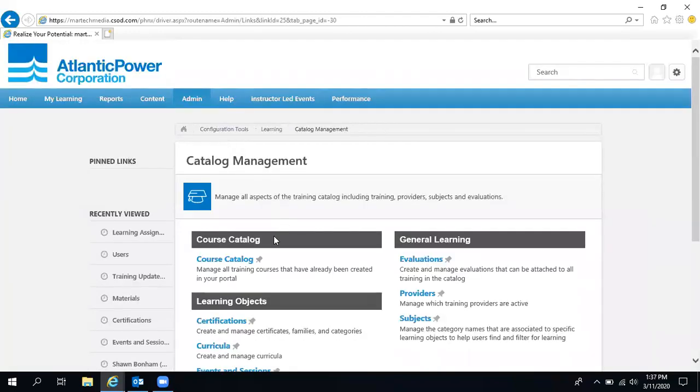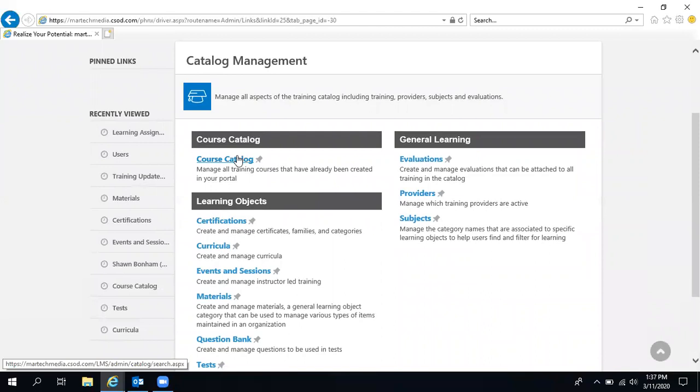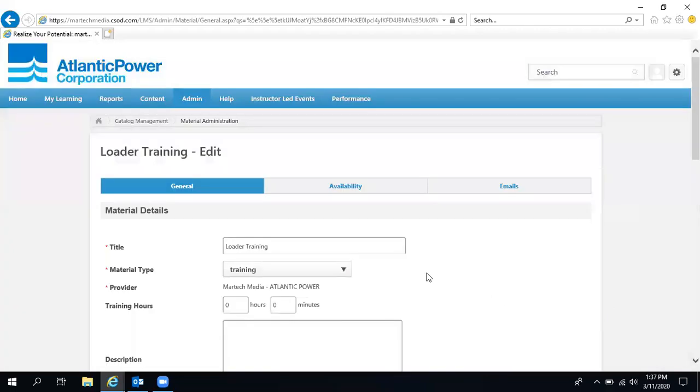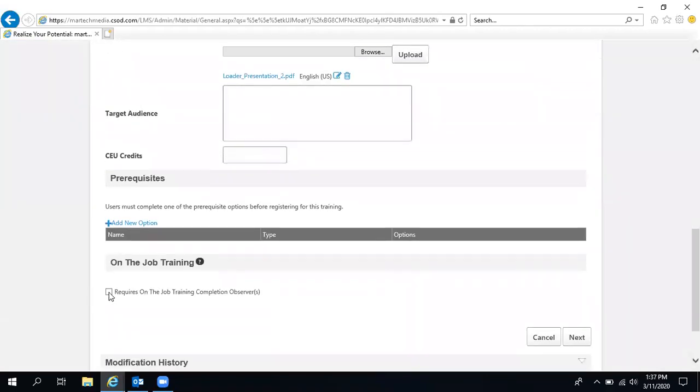And then we'll open up the loader material. It's going to be under material. Oh, material. Yep. And edit loader. It should be at the bottom. And scroll all the way down and check on the job training, requires on the job training.